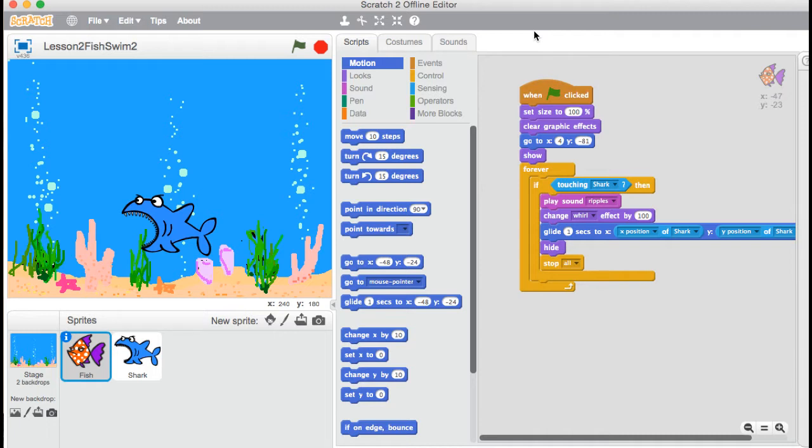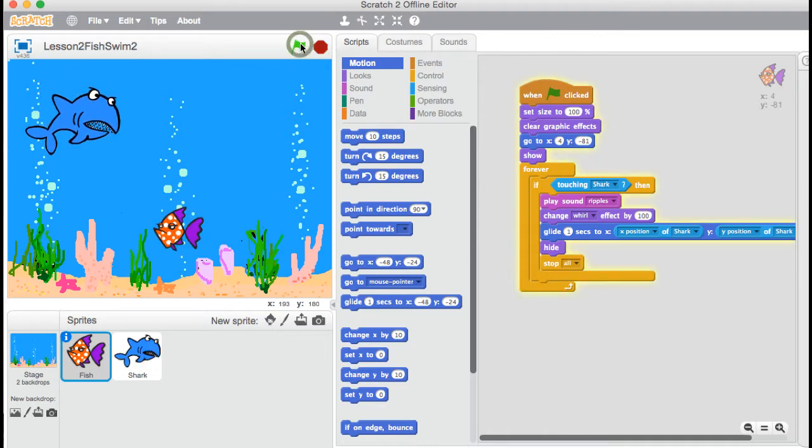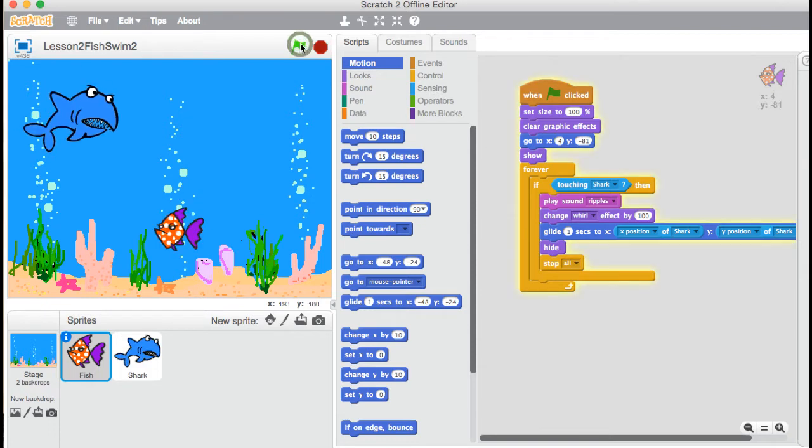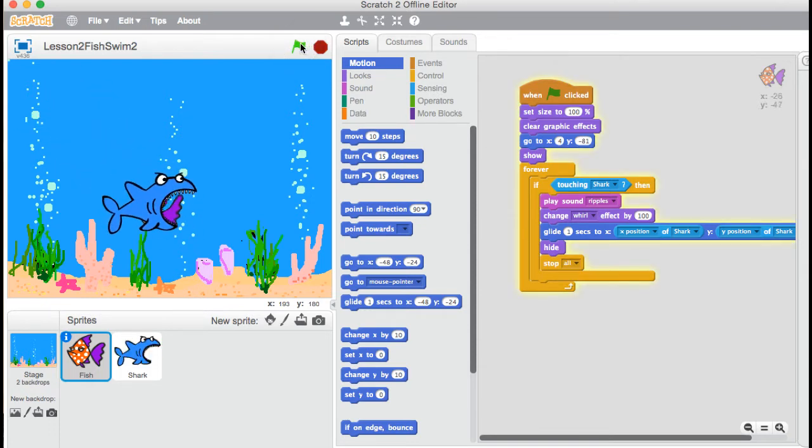This one is going to be a real quick one. It's basically just revision from the first lesson, lesson one, fish swim. Let's run the game, see what happens here. And uh-oh, looks like this time our fish is becoming shark food. So that shark's coming right for the fish and eating the fish.